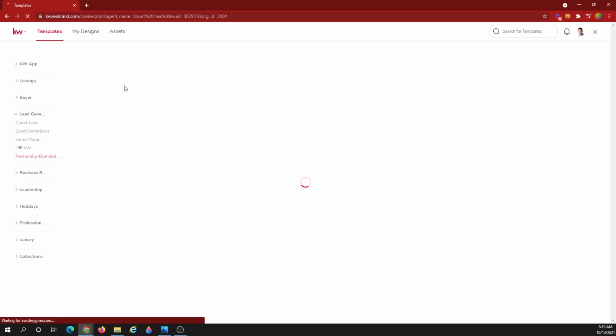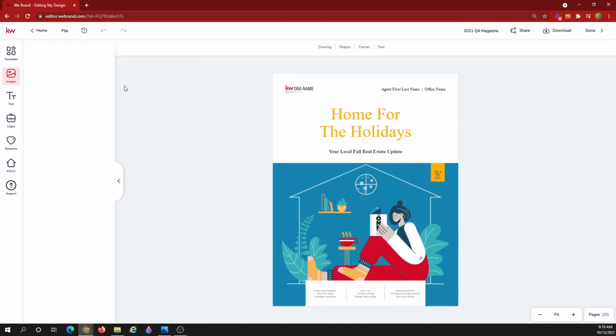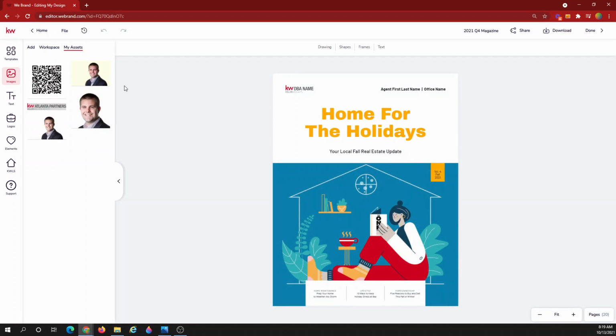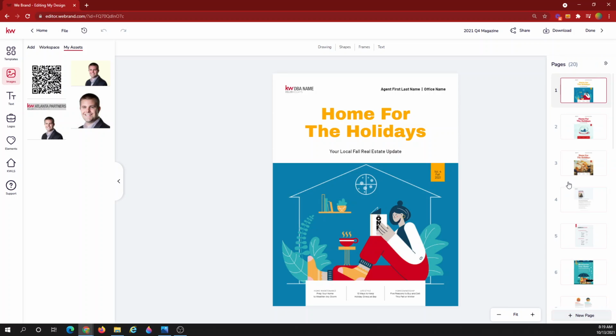If you guys haven't been inside of the presentations or the magazines in maybe the last few weeks or month, you'll notice that there has been a fairly significant change to it. Down here in the bottom right corner, you'll notice it says pages and 20. So the change is they've already built the magazine for us.